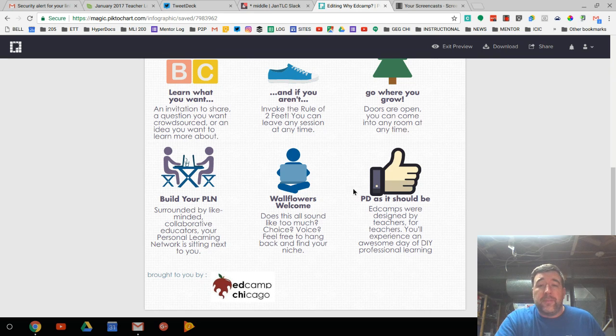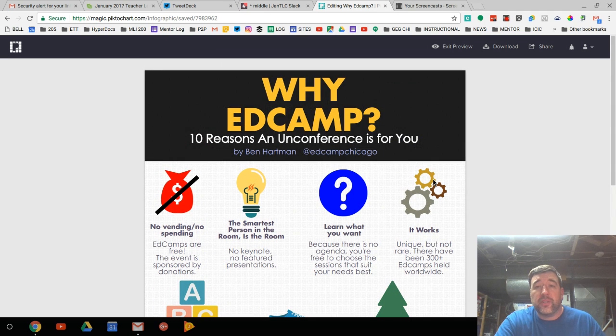That Facebook thumbs up, repurposed from the blue Facebook thumb here, is the notion that this is PD as it should be. Typically not all PD implies choice or has a lot of that, but Edcamps certainly do. This infographic is meant to represent and share that message with people on social media.